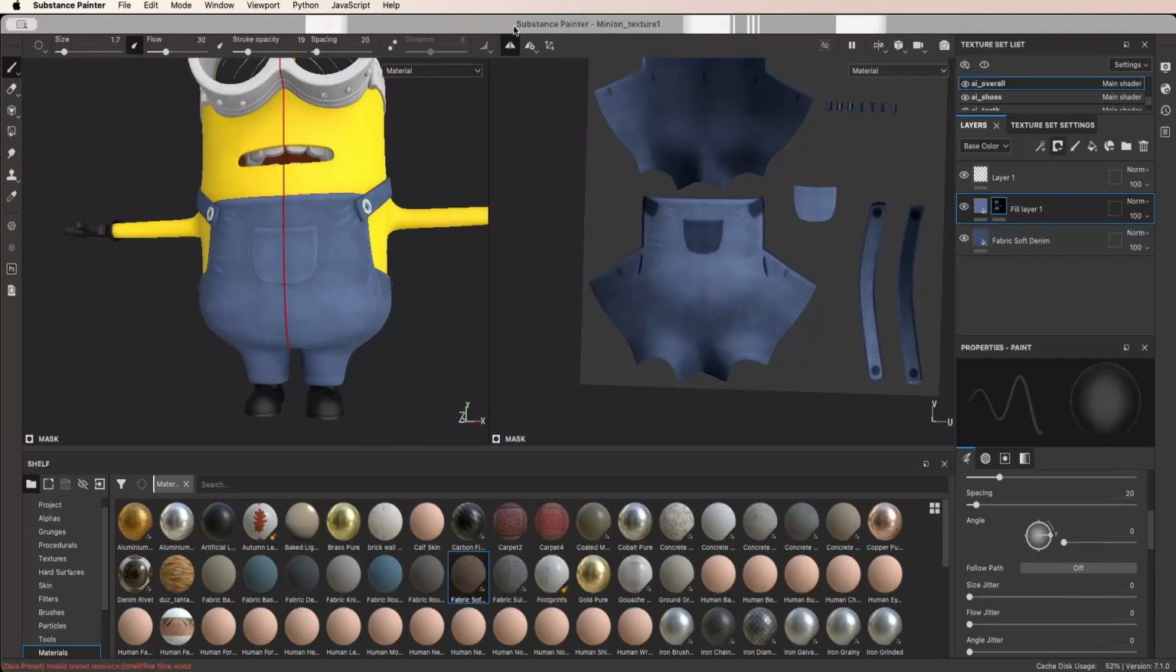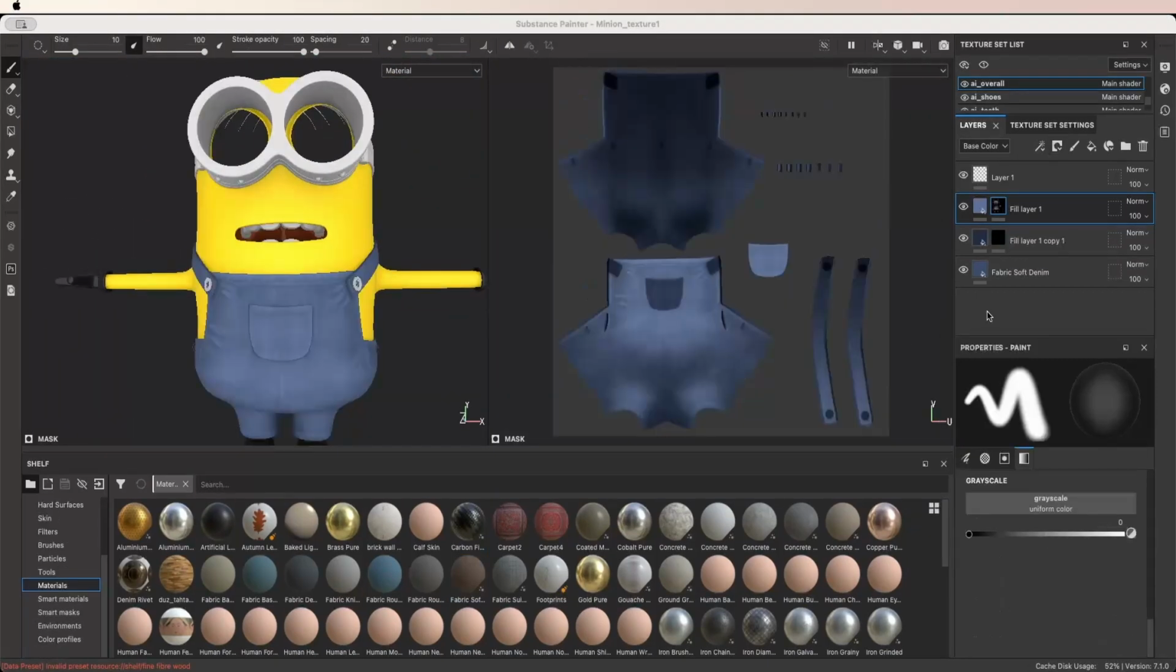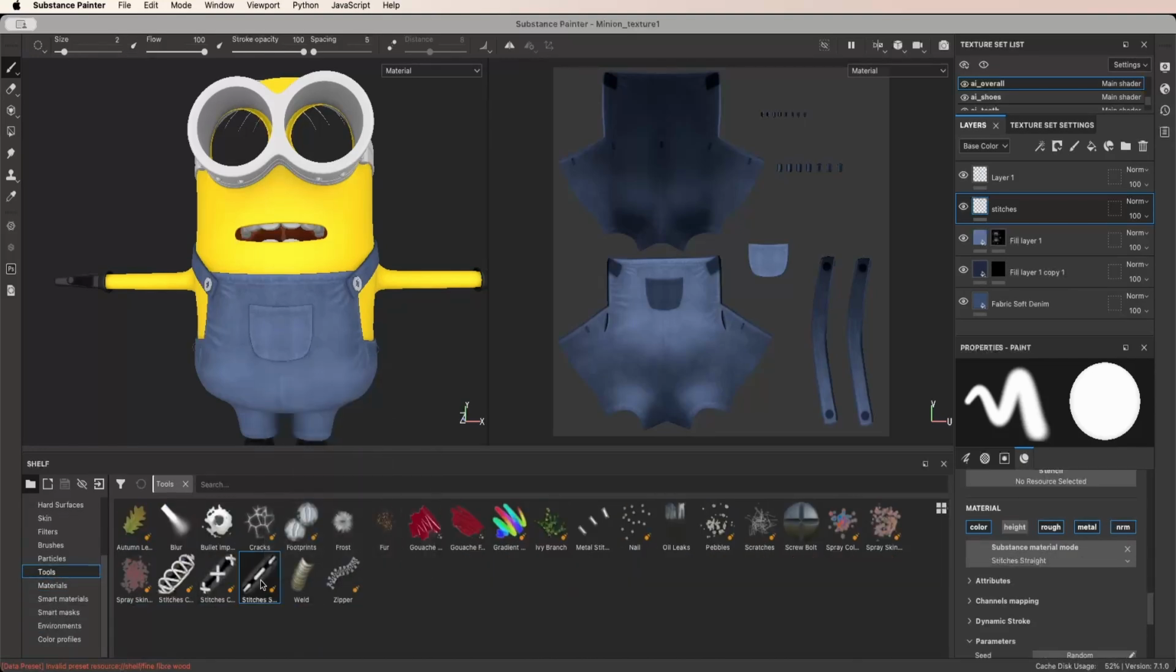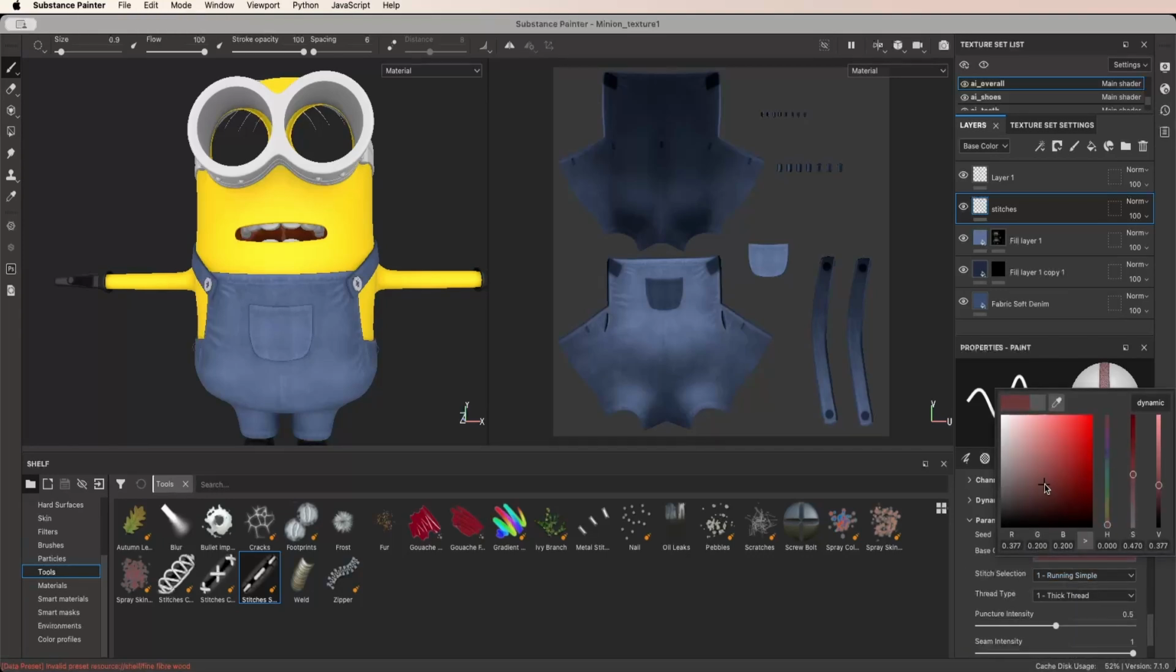Let's turn off the symmetry real quick and let's create a new paint layer, and let's rename it Stitches. And let's go to the menu on the left and let's select the tools, go to Stitches, and let's change the size to 0.9 and the spacing to 6, and let's go to the base color and let's change it to like a sort of yellow, muted yellow color for the stitch.